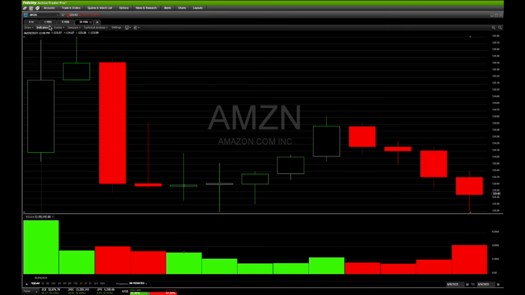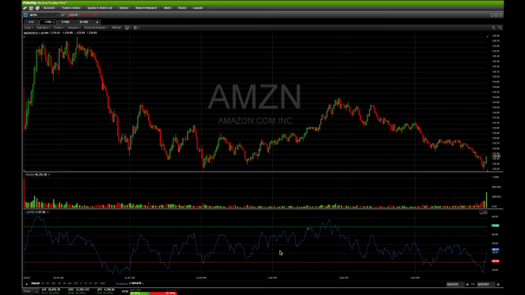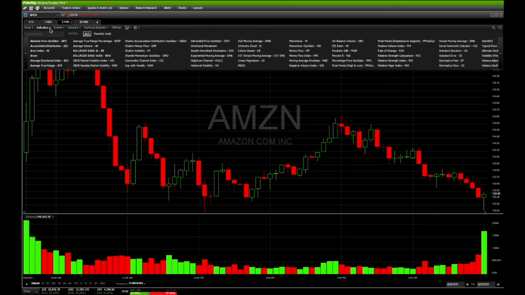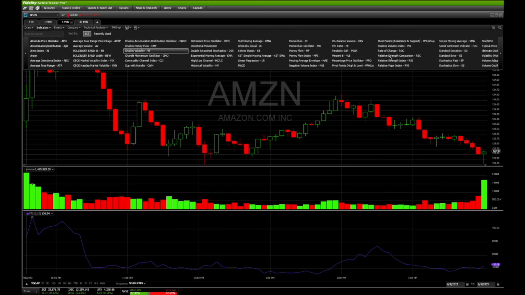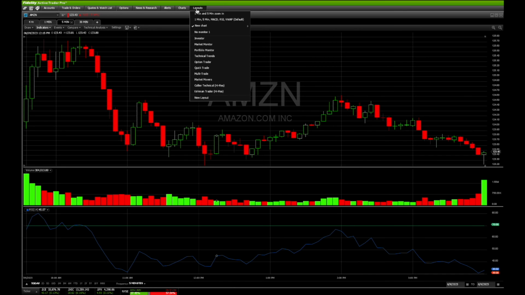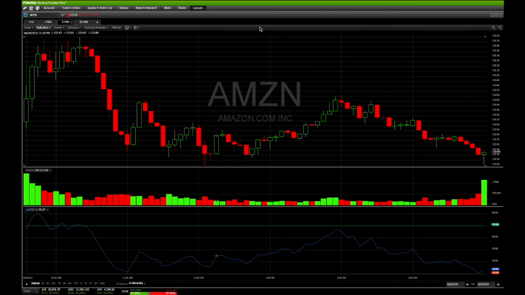And then notice the 1 minute has the RSI, but the others don't. So if I wanted to add that on the 5 minute, I would just click on this bar on the 5 minute, go under indicators, and then I would click RSI, and you'll see the RSI is here. And then I'll just go to layouts, save, and now it's there.